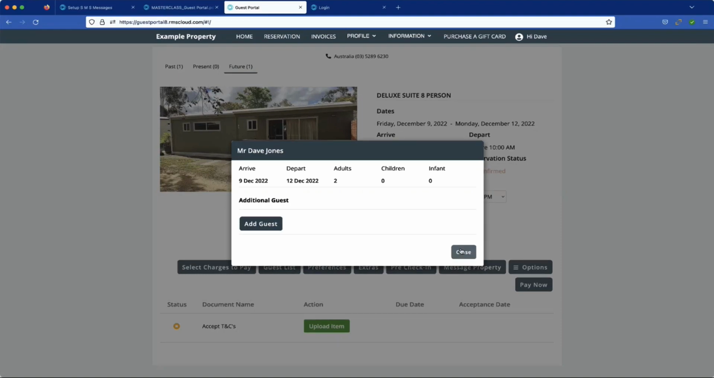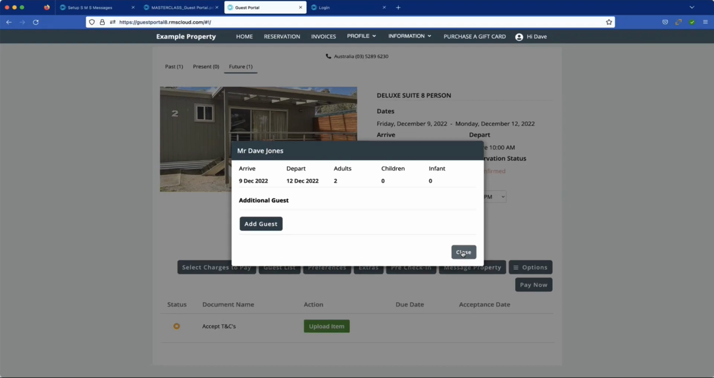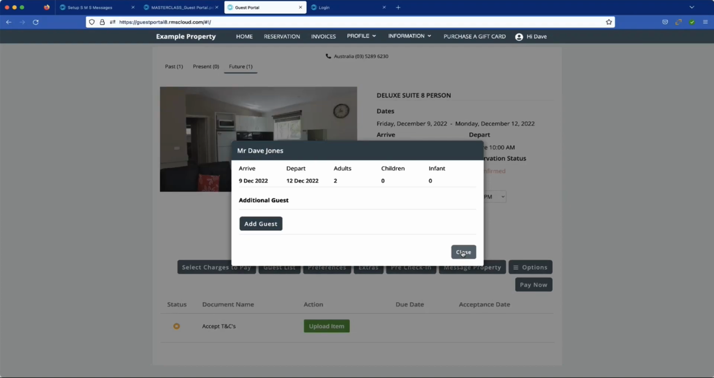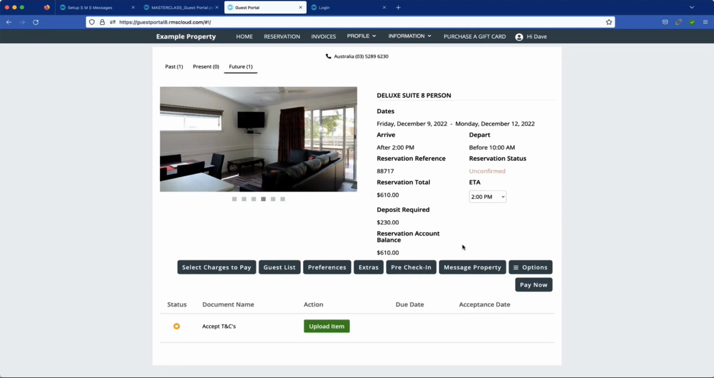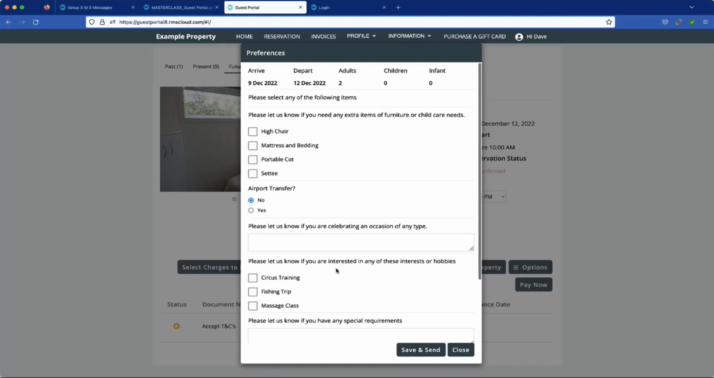If they put more guests than you have registered, so if it's 2 adults and 2 kids and they put in 2 adults and 3 kids, it will notify you and say, hey, they've got an extra person coming, so you can address that at arrival or give them a call, whatever. People do use that. Preferences, remember we talked about that before.